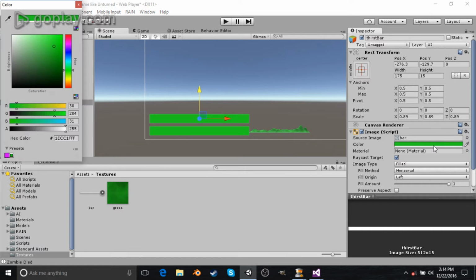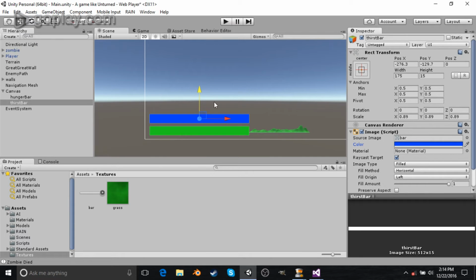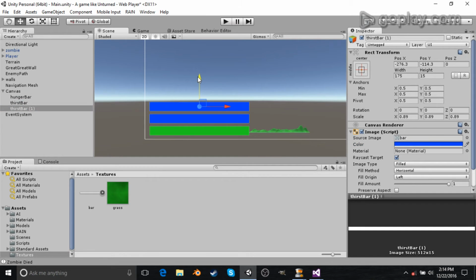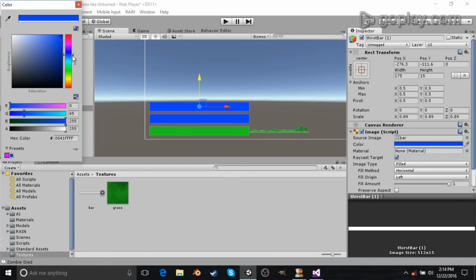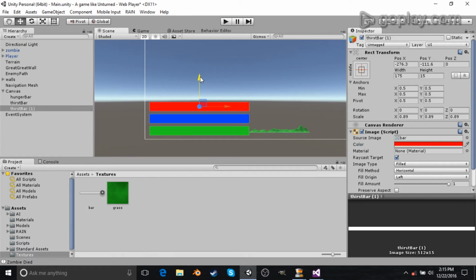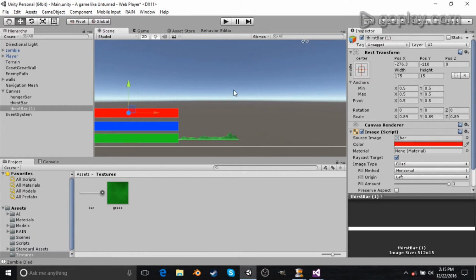I'm going to make the thirst bar blue because water's blue. Duplicate that. That's not duplicated. Alright, yep, duplicate that. Drag it up a little, and I'm going to make this one red. Just because health. Like that.